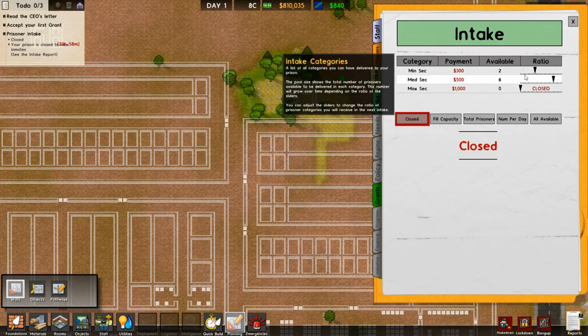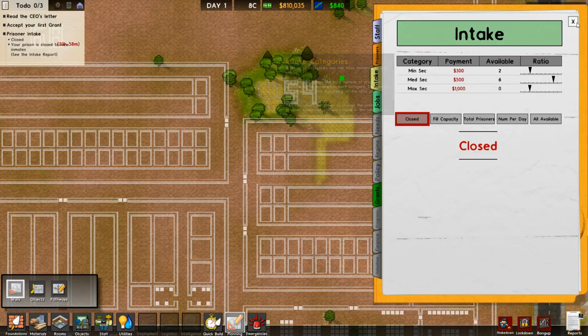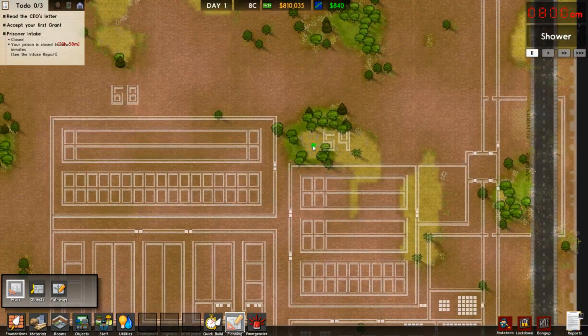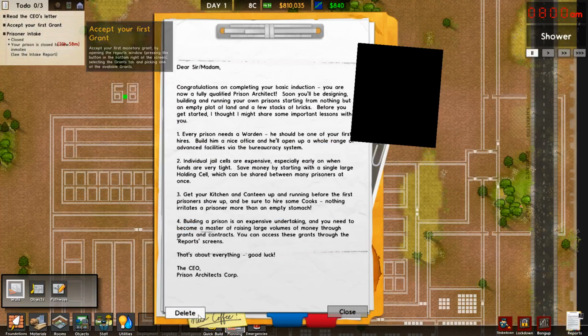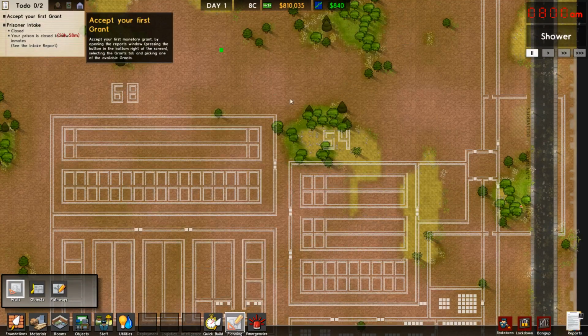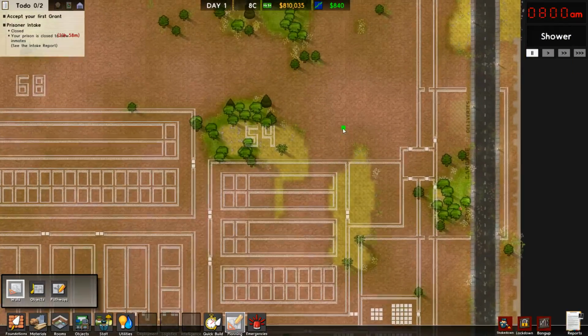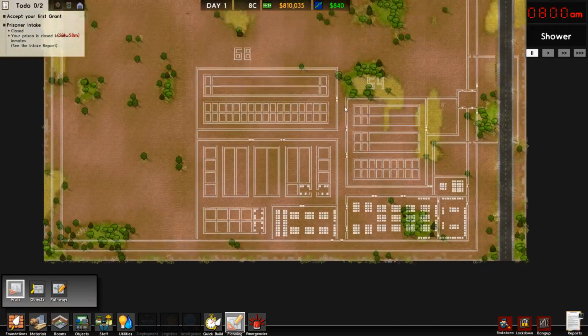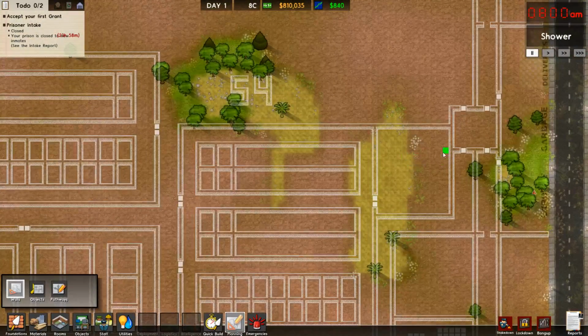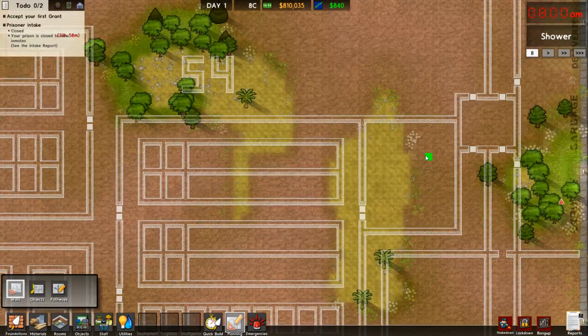Intake. I'll leave the ratios as they are. In fact, I might even up this one just so I can start getting max sec, but I want to make sure I close that. And then go away, CEO. Okay. So what we want to do is laundry cleaning over here.